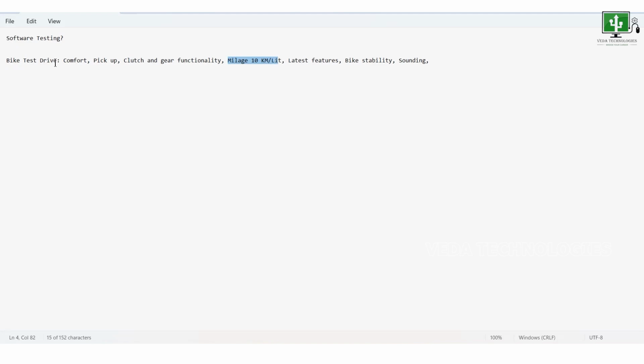So when you purchase the bike, if all the functionalities, comfort related, and the mileage are good, then only the product will be bought by the end users. Is that correct? Yes, sir.